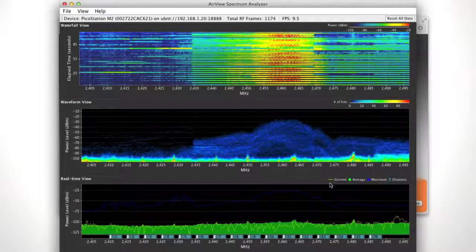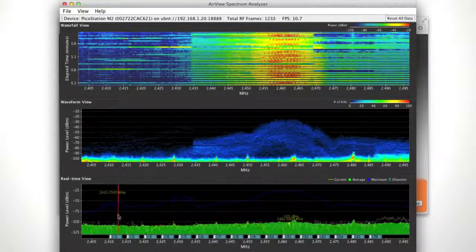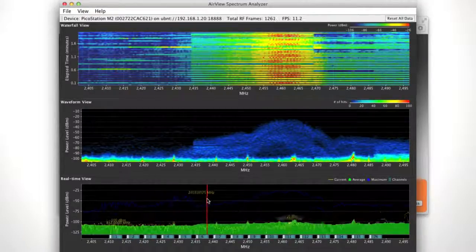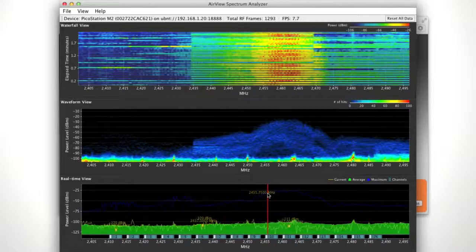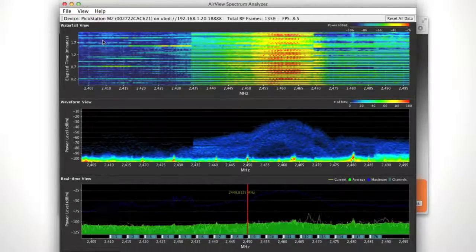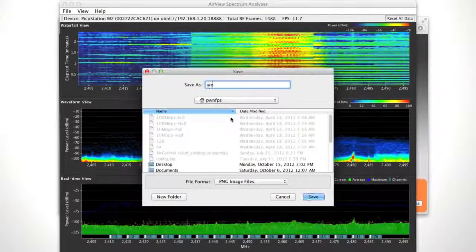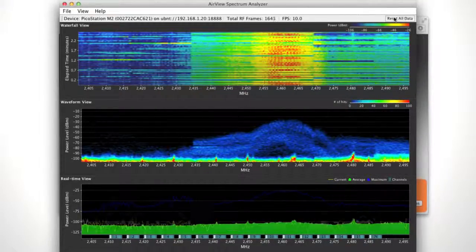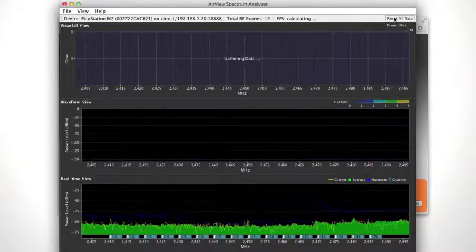As its name suggests, this is a view of the spectrum which is updated in real time. Markers can also be set to give a more detailed description of the power level at a given frequency at any moment in time. These markers can be cleared by clicking on the View menu and selecting Clear All Markers. By holding Control and clicking on the screen, data can be saved as a PNG or CSV file. Data can be reset at any time simply by clicking the button at the top right hand of the screen.